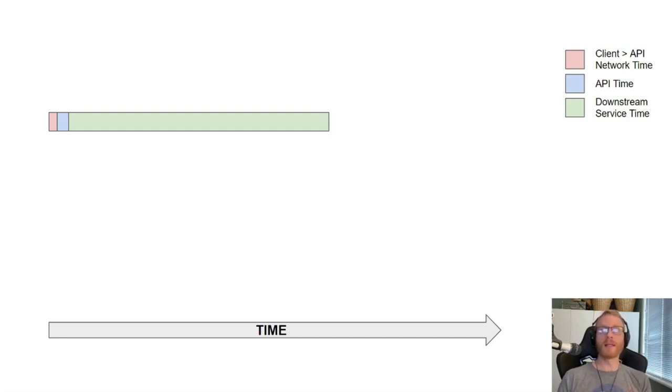Once that's completed, then it will come back to the API to do a little bit more processing of some kind or handling. And then it's a little bit more network time to get the response back to the user or the client. So that's kind of what happens in the real world.